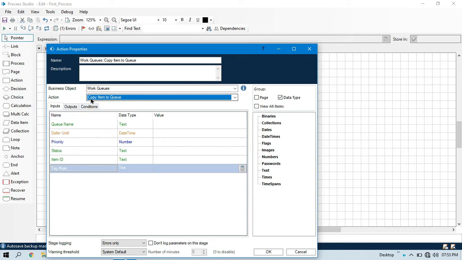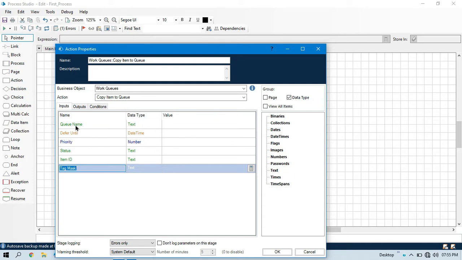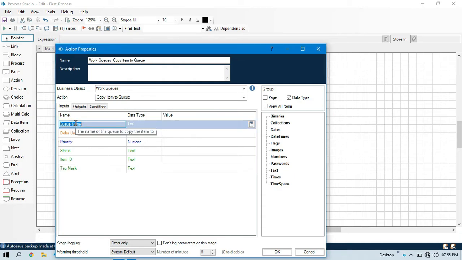The use of this action is that we can copy work queue items from one queue and write to another. It means we can copy the data to other queues. Inputs will be queue name, which is the name of the queue to copy the item to. So this will be your destination queue name, and here we can input the priority, defer until, status, and item ID. So item ID is what we are going to copy from one queue to the other.